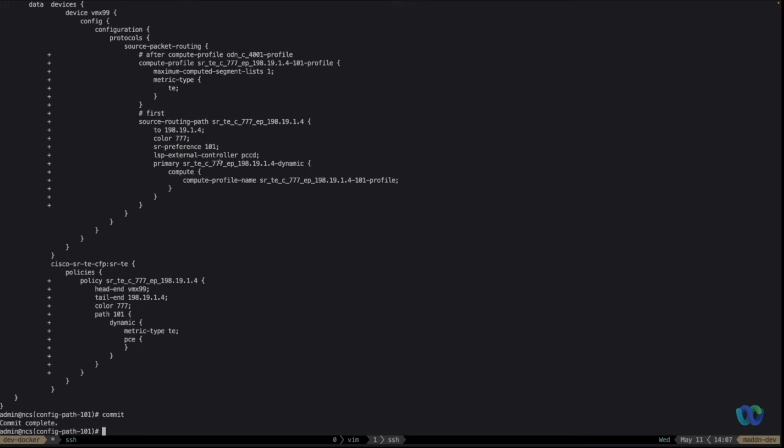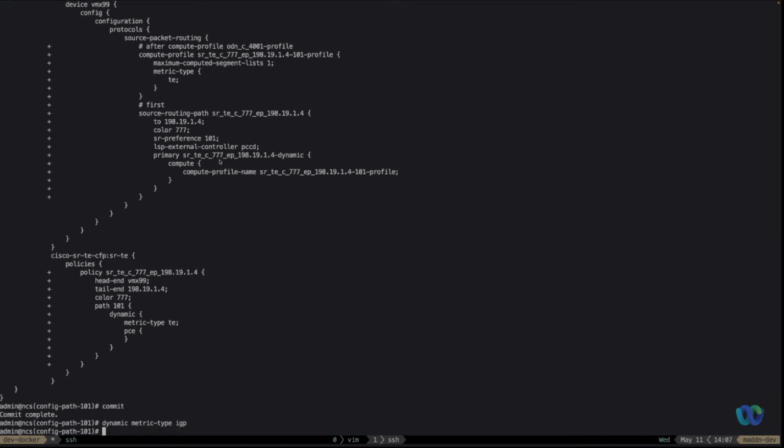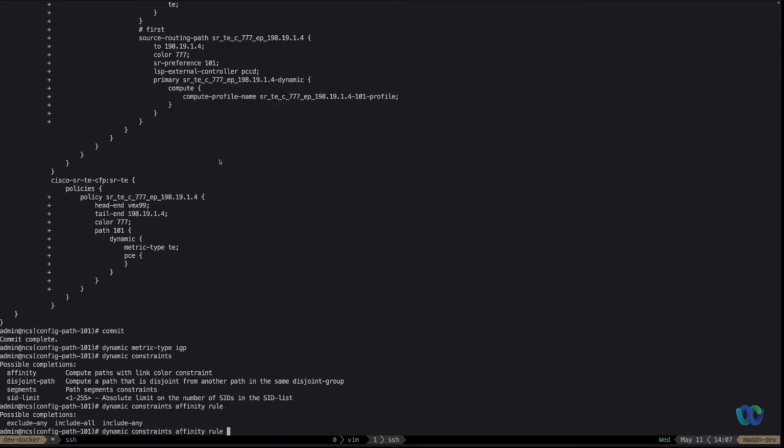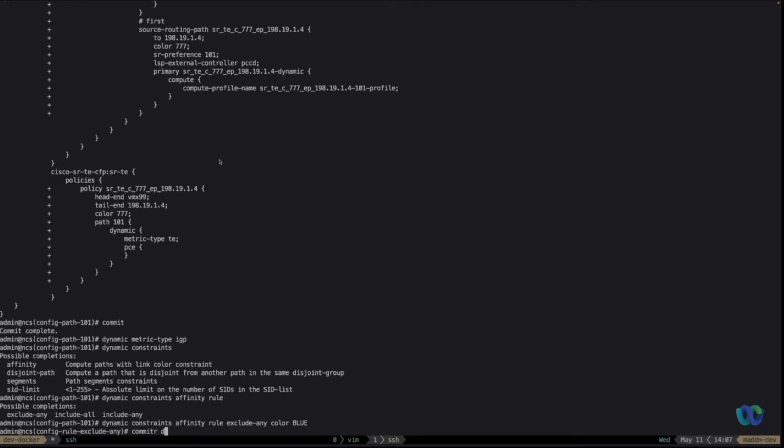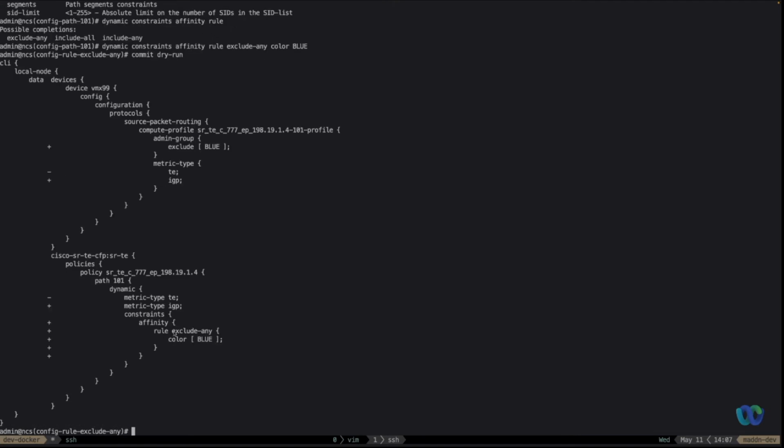And just to show, if you're not familiar with NSO, how easy you can make changes. I can just go in here maybe and change the metric type to IGP, and maybe also add a constraint, for example. So let's do affinity. Let's do exclude color, say exclude color blue. If I do a commit dry run, all that's going to happen is NSO is going to reapply that template and see the differences. We'll see, ultimately it's going to add an admin group here and switch the metric type. But I won't apply that. I'll leave it as it was before.